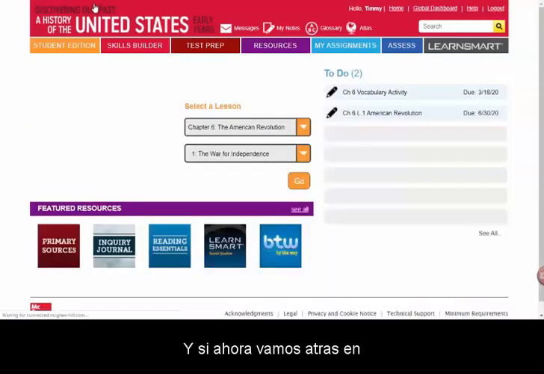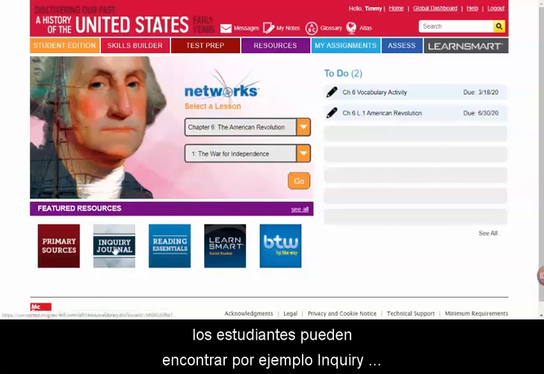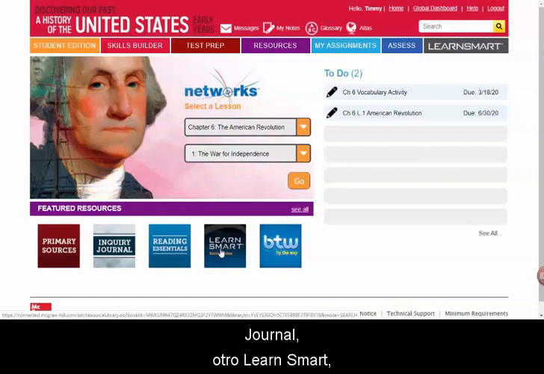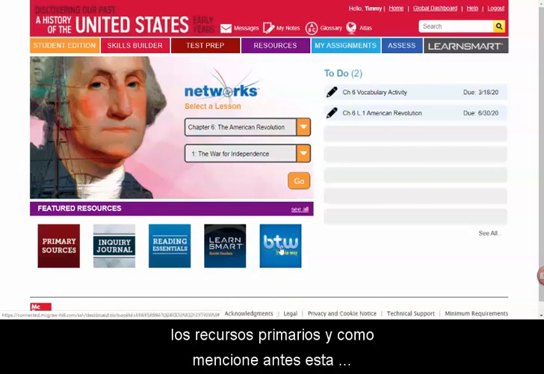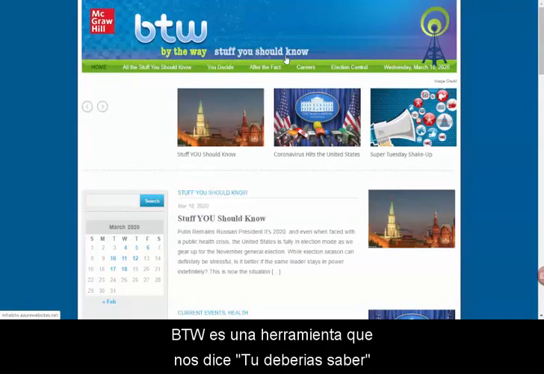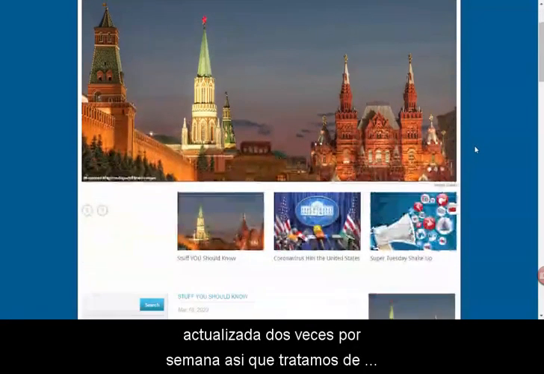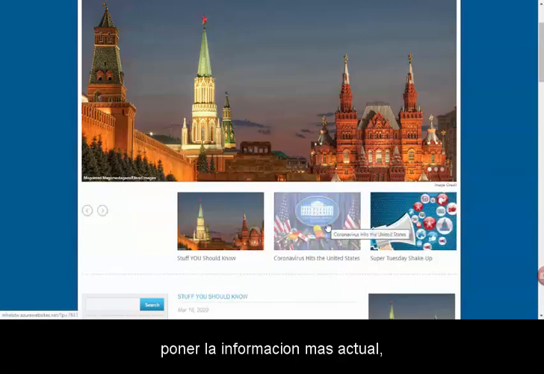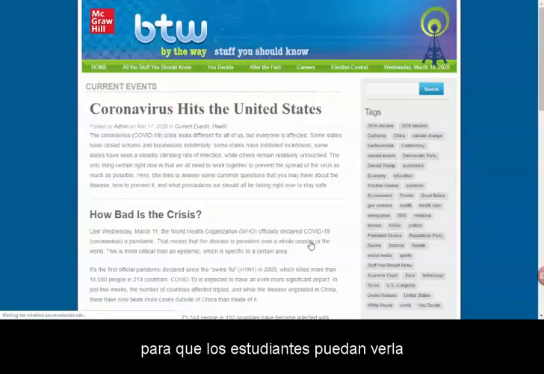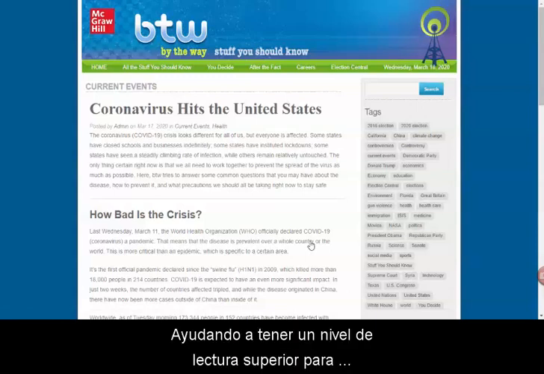So now I'm going to go back to the beginning here, and down here are the featured resources where students can actually find inquiry for research. They can find LearnSmart down here as well, primary sources, and as I mentioned before, our current topics websites. BTW, the stuff you should know, is updated twice a week, so we try to post the most current information that's up here, and the students would see this in a reading level that was appropriate for the secondary student.